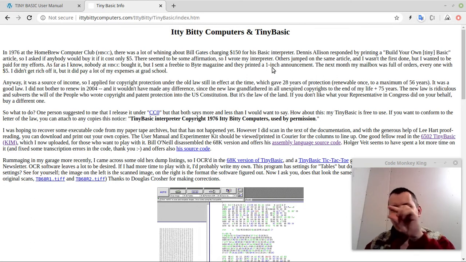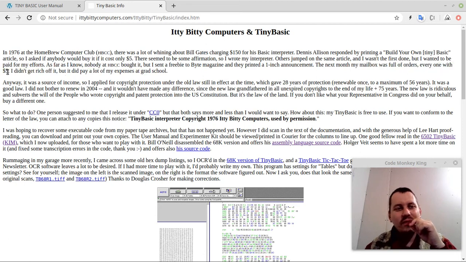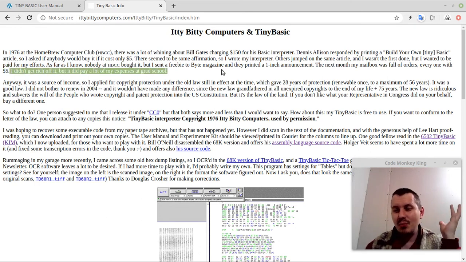So it's a very, very tiny one. You can hardly see that in the entire magazine, I believe. The next month, my mailbox was full with orders, everyone with $5. So you just got these mails with $5 in them. So this is fantastic. For me personally, this is the forever must-have way of how one should be selling software.